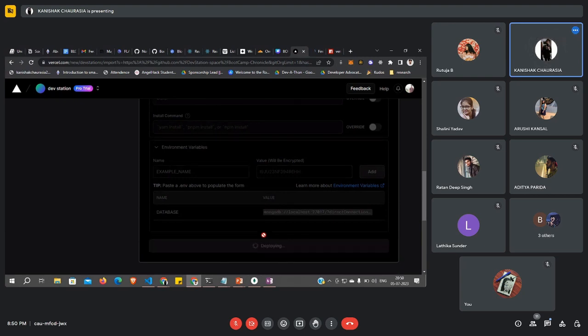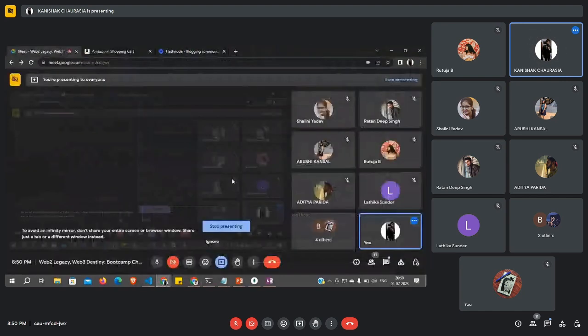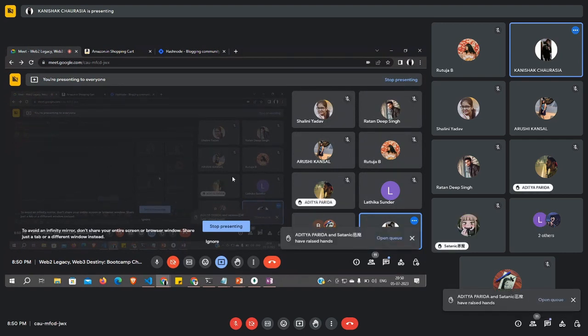Now it will take 3 to 5 seconds and it will go live, accessible for all. All of you got how you can deploy your project with the help of Vercel? Just raise your hand if you got it. Okay, cool.